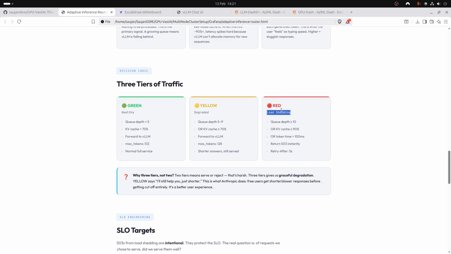If things are really bad, then we will be in the state where we have more than 10 requests in the queue and the KV cache is more than 90%, or it takes more than 100 milliseconds to serve the request. Then the users will get a 503 straight away. It will say to retry after 5 seconds.